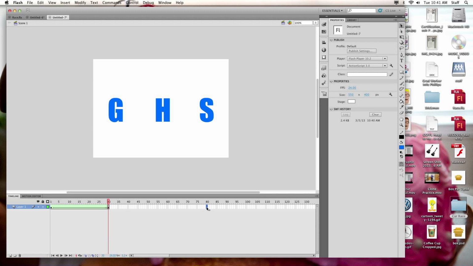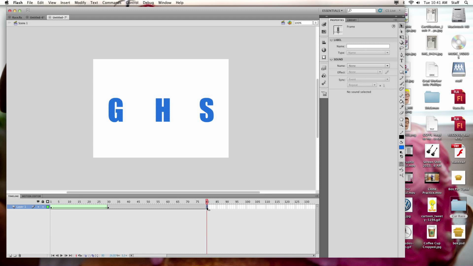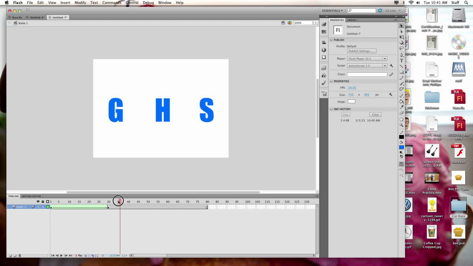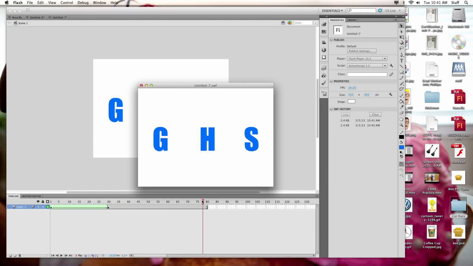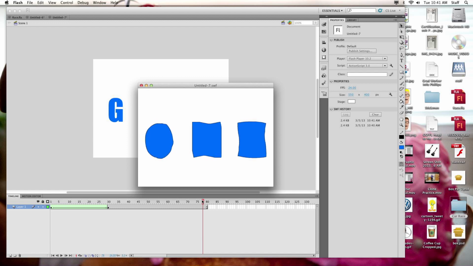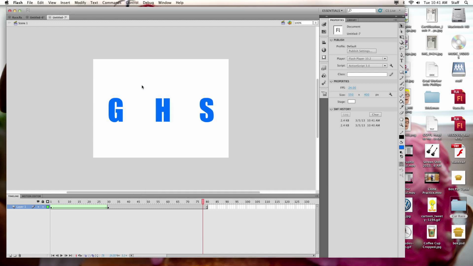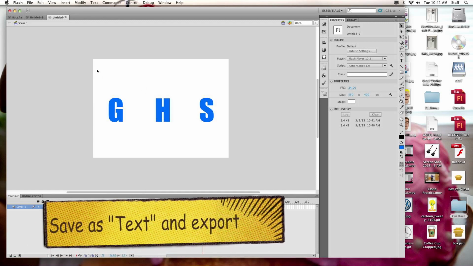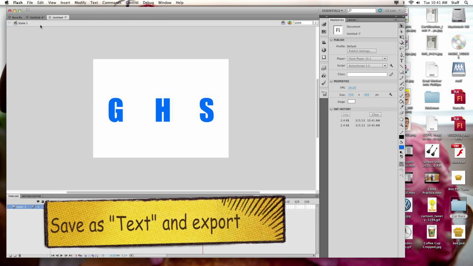And all you gotta do is hit F5. F5 just puts in a regular frame. See, there's no keyframe, there's no dot there, just a regular frame. And that just holds the letters in place for 50 frames. So when I play this, the letters stay there before looping again. And that's it. Go ahead and save this one as text and save your card as card flip.